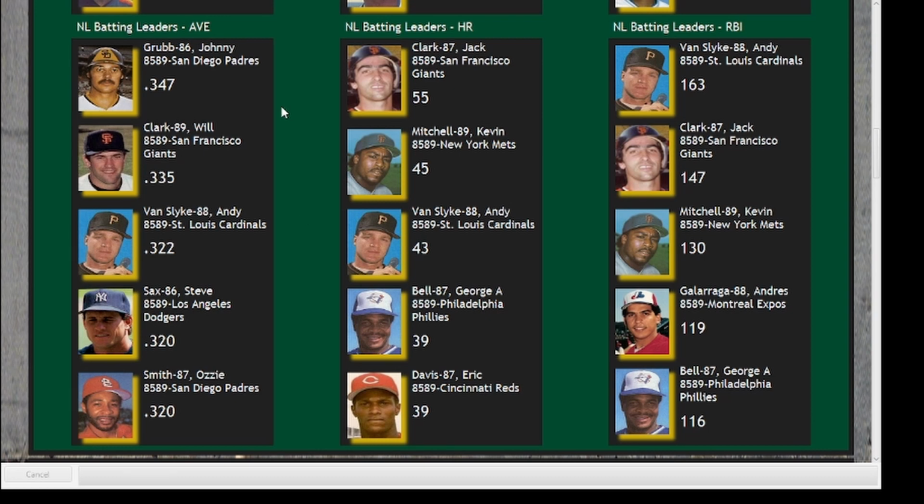Oh, look at Johnny Grubb, 347 batting average. Wow. Well, good for him. I guess he made the best of his playing time there. Will Clark, Van Slyke, Steve Sachs, Ozzie Smith.